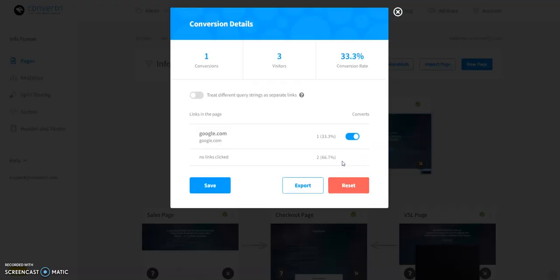Conversion rate. In the bottom left-hand corner of the page card is the conversion rate. This only displays if you have your page published and has a form attached to it.